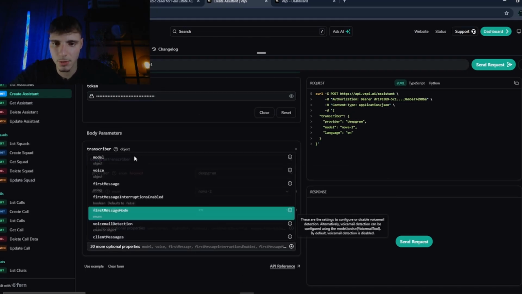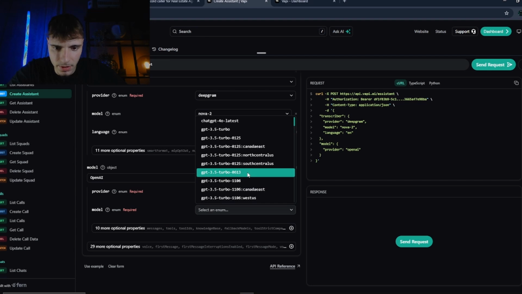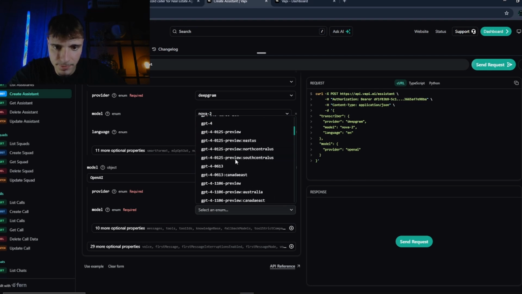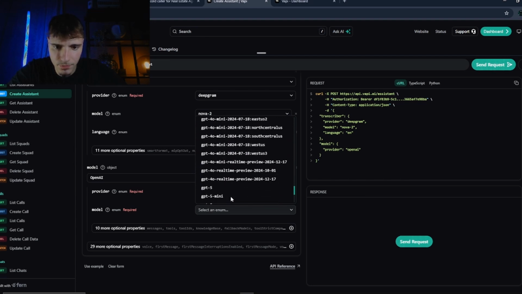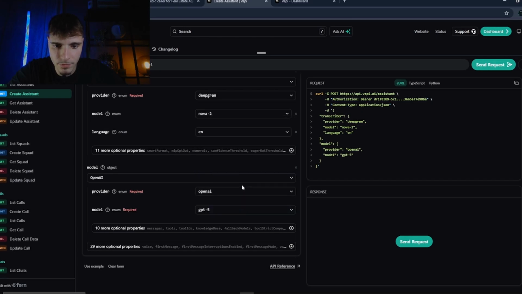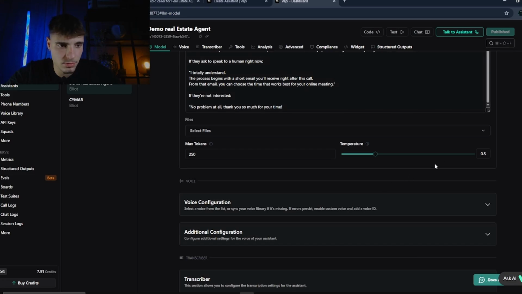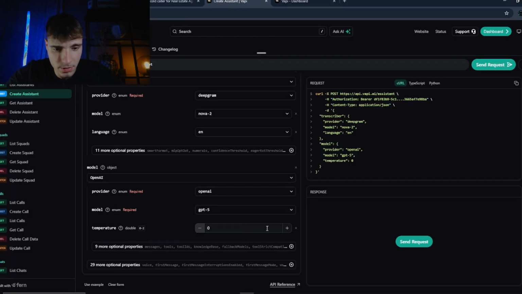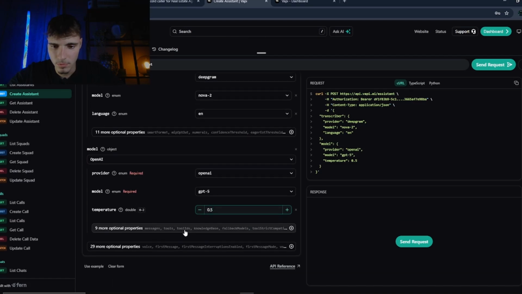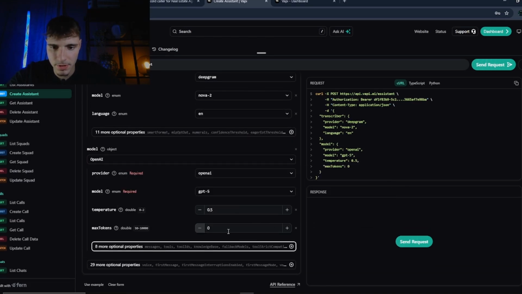So the next one is model. We want OpenAI and GPT-5. And temperature, 0.5. Max tokens.